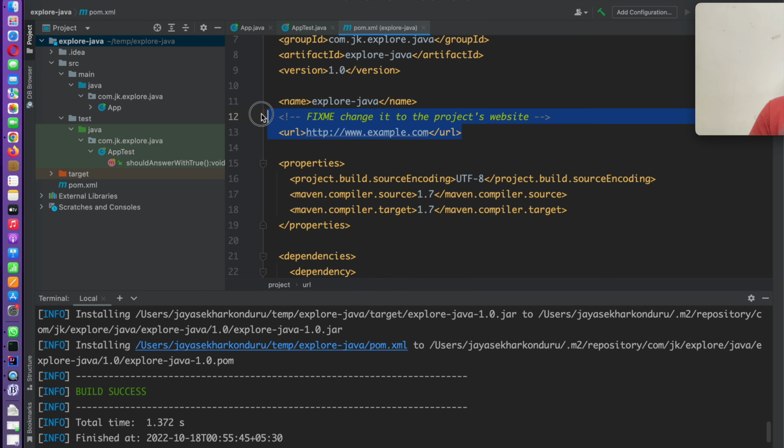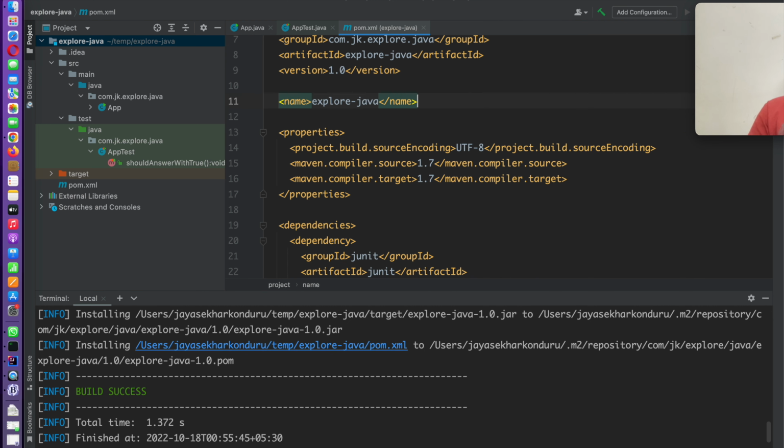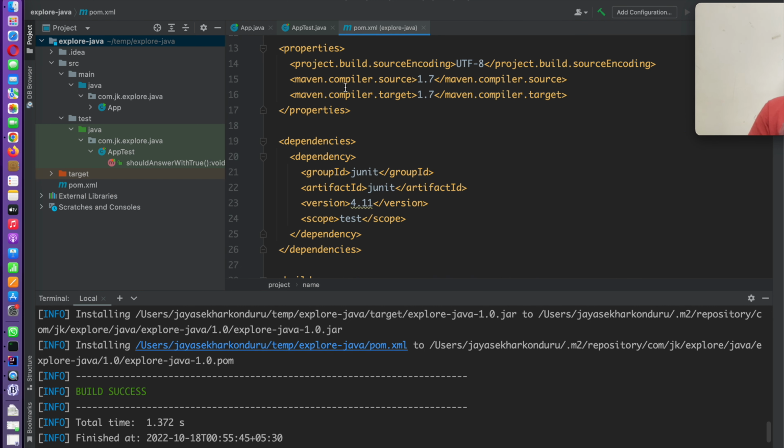So this URL, these two are not needed for you, so you can just delete them. And Maven compiler source and Maven compiler target, it is actually the Java version, the source version which it has to be treated as. So assume that the source version we want is JDK 8, so 8. And here also the target, the bytecode will be generated in the 1.8 format, and the source will be treated in the 1.8 format, that is JDK version 8.